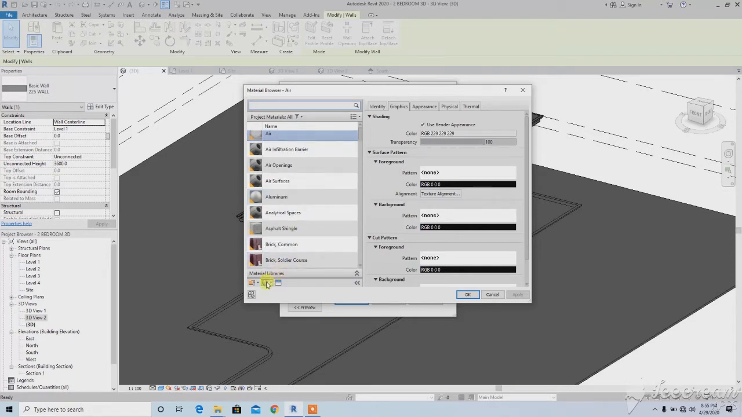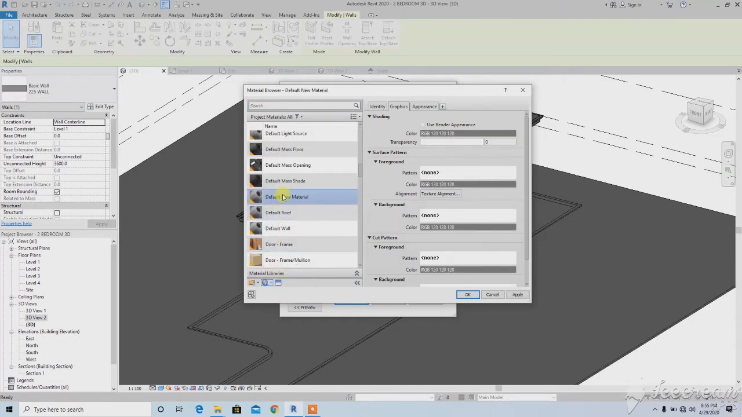You come to this place, click on this, click on create new material. You can see we have a default new material. What do you do? You right click on it and then you rename it. Give it the name of the color you want. So what I want is a deep color. So I just put my wall and put deep.